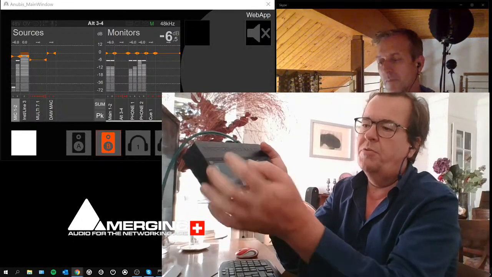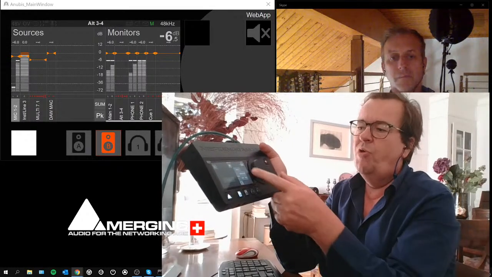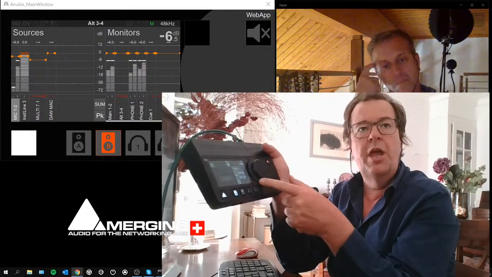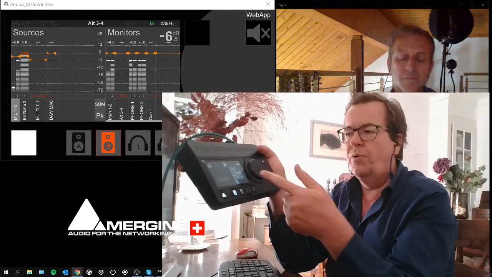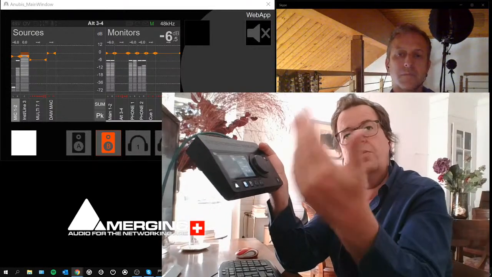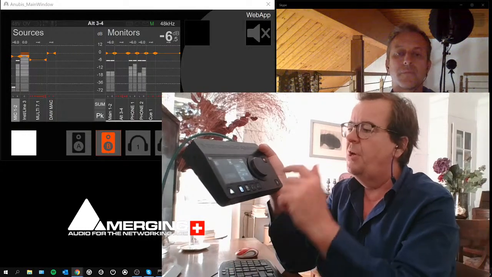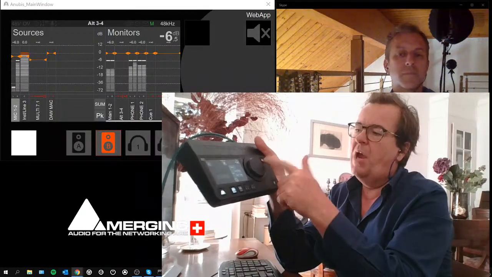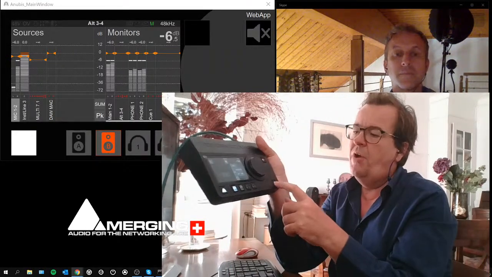We have a touchscreen, so this is all touchscreen here. We have a knob. With this knob, you will be able, for example, to increase or decrease the volume, the gain, but also to walk through certain configurations. And then you have a speaker main cut or mute, and you have a talkback.